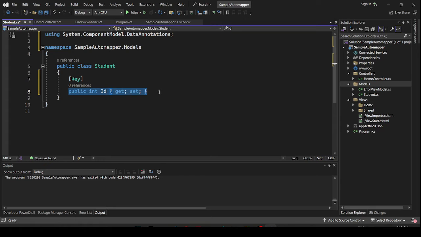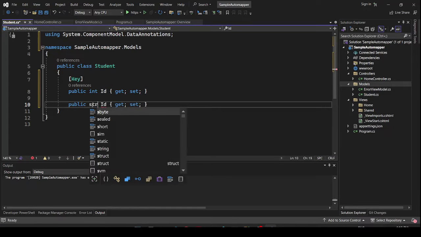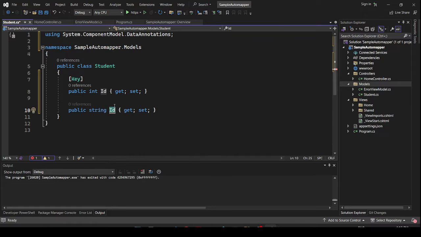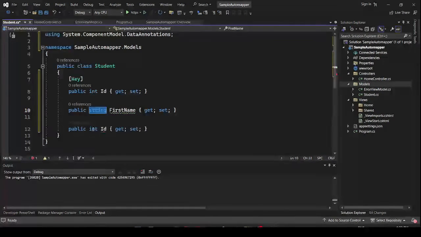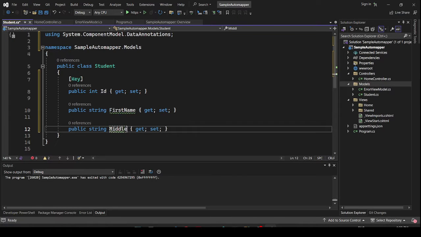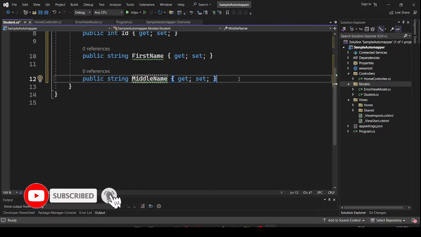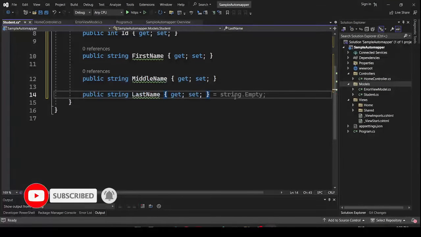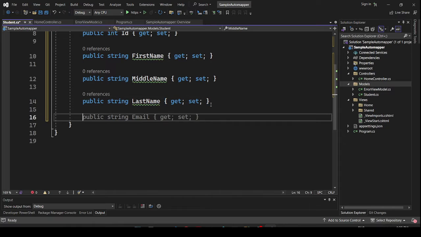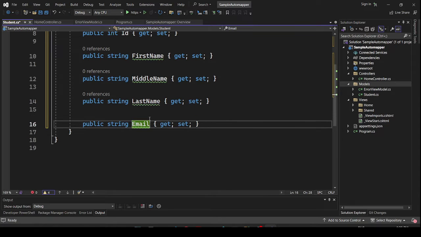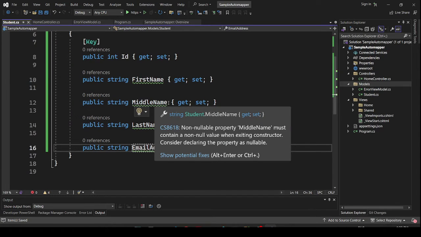Then we can also have a string, which we can call first name. Then middle name, also a string. So let me just zoom this so that it's a bit clearer. Then you can also have last name, and you can even have email address. So I think this is fine for us to use.